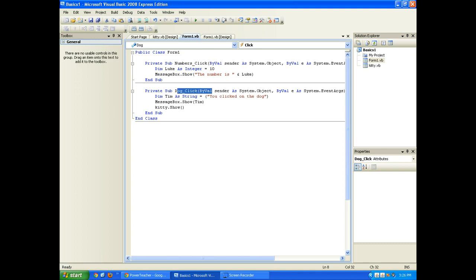So as soon as I click that button, it takes Tim and makes it a string. Tim is now a variable. It's a line of text, and it's you clicked on the dog. And then the message box shows up and it shows Tim. But we know Tim isn't Tim. Tim is actually a message that says you clicked on the dog. And then when I hit OK, it's going to go to the next line and it's going to show the kitty form, kitty.show.